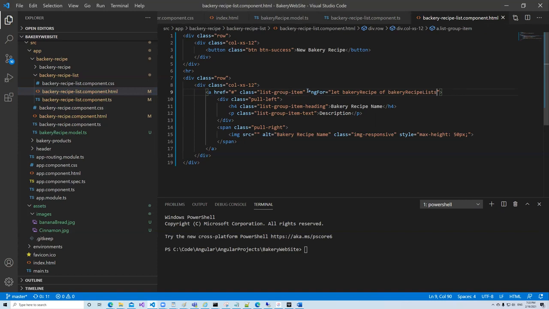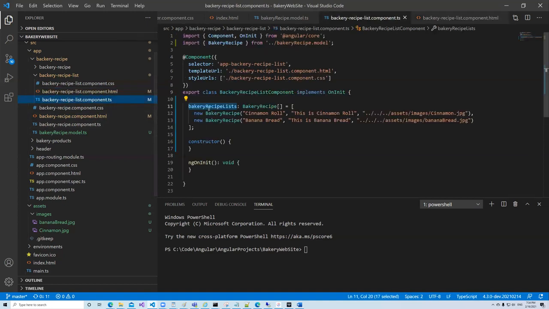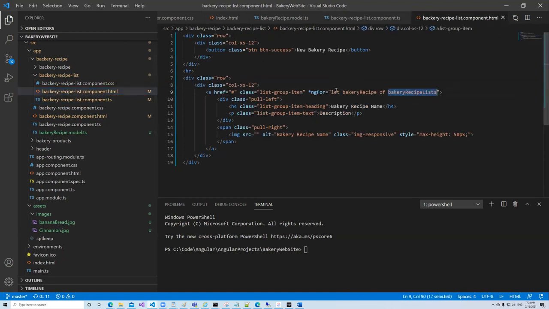Okay, is this clear? Why am I using ngFor? Yeah, it's for looping. I'm just trying to loop through each of the items I've defined down here. In the first case, it would get the cinnamon roll, and in the second case, it would get the banana bread. So I'm saying simply ngFor let so and so of so and so.